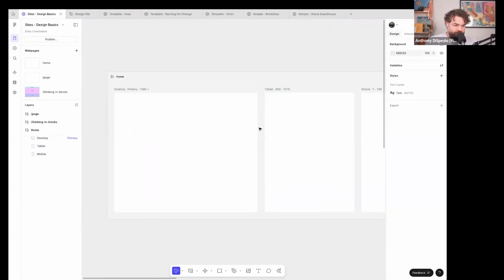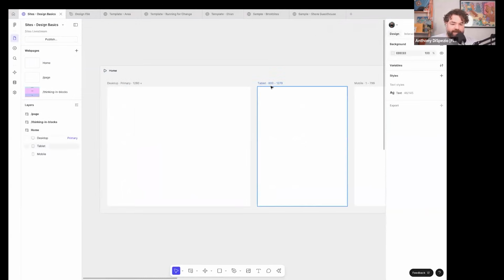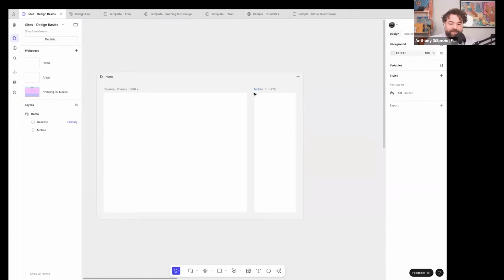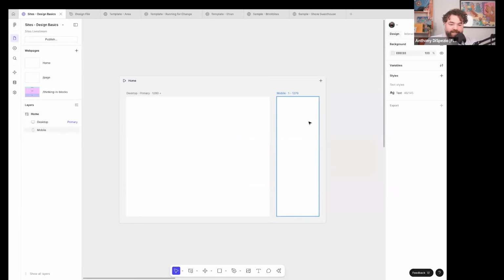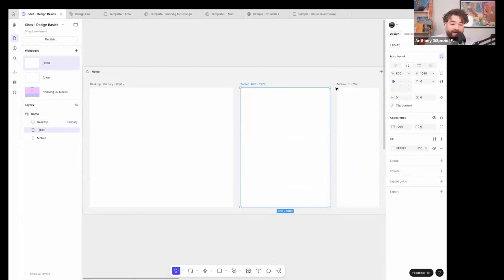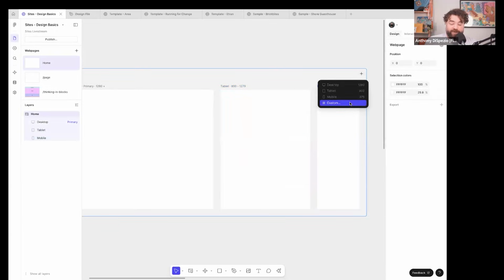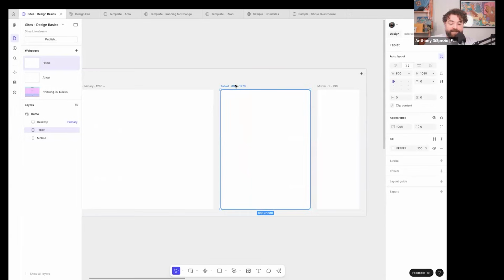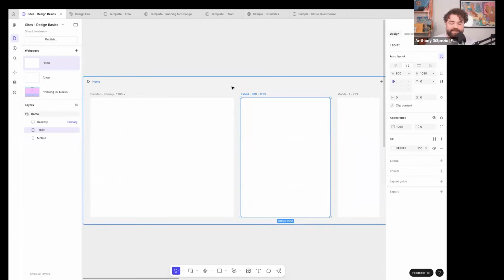So let's go ahead and look at a couple of things. When you start a new file, you'll probably have something that looks a little more like this, where you have a desktop view and a mobile view, but you can create new breakpoints anytime you need. There are a few defaults that you can add in here directly. You can also create your own custom breakpoints, and then you can always set up custom sizes however you need them for different pages.